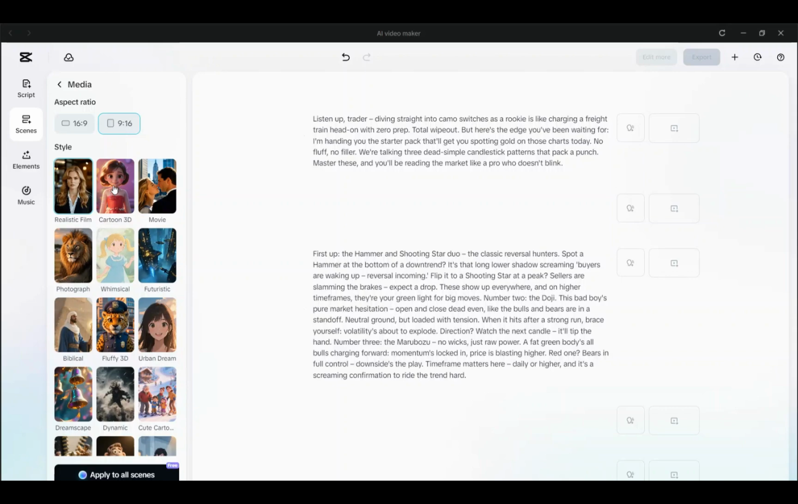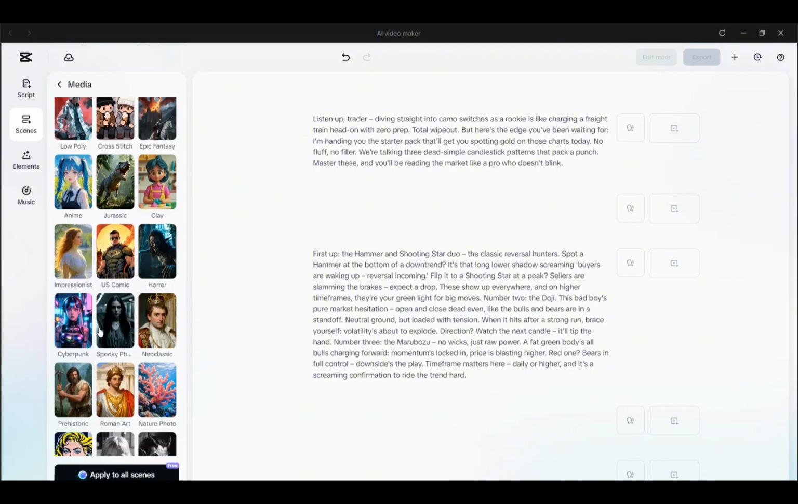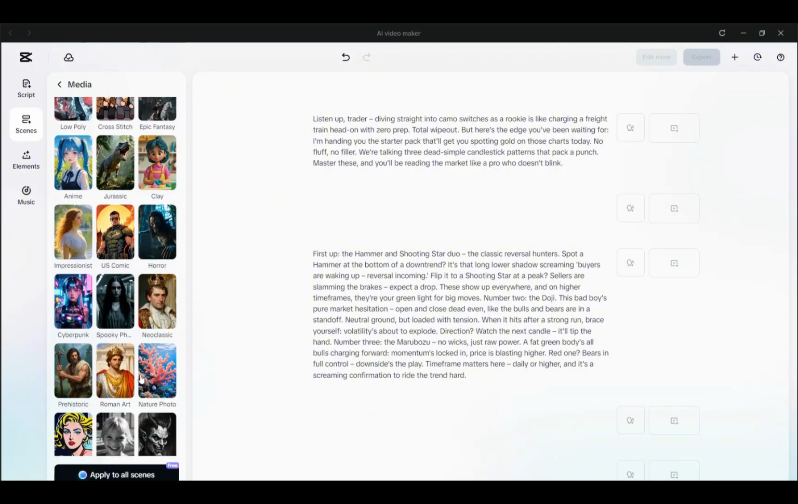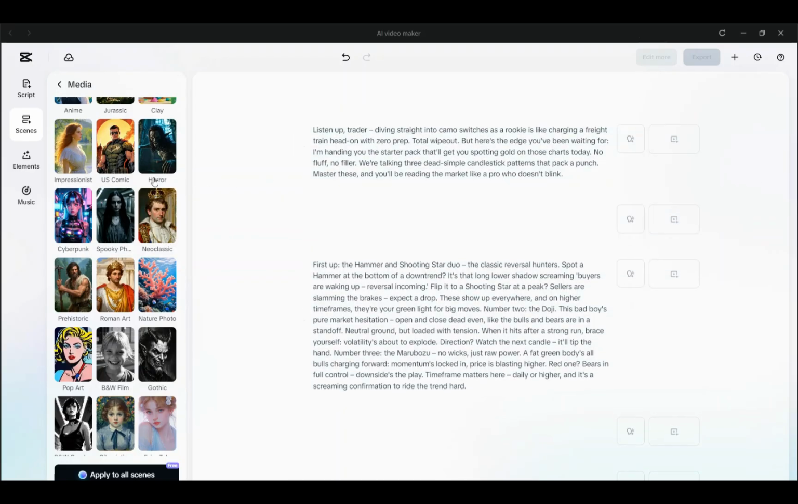You could choose to make this either cartoon, movie. I just use realism. You can do photographic, fluffy 3D, whatever you like to do. There's a cyberpunk. You can make it look really cool and make it any kind of style you want to. So make this your own. Make the script and the videos your own. What it'll do is generate some good images for you, is all this is going to do.